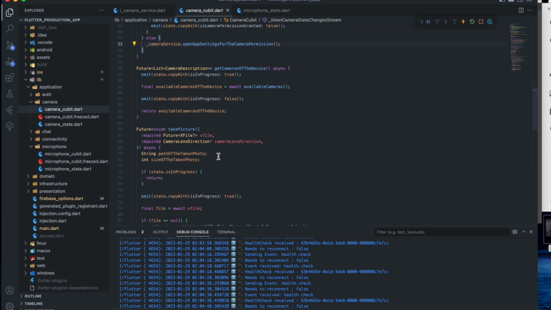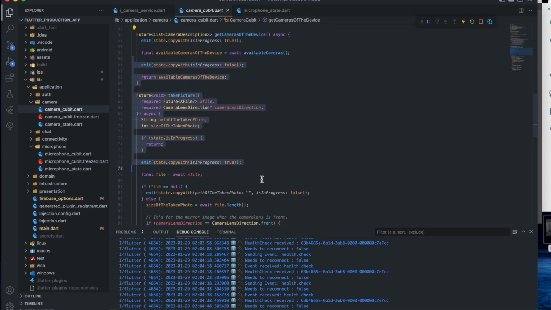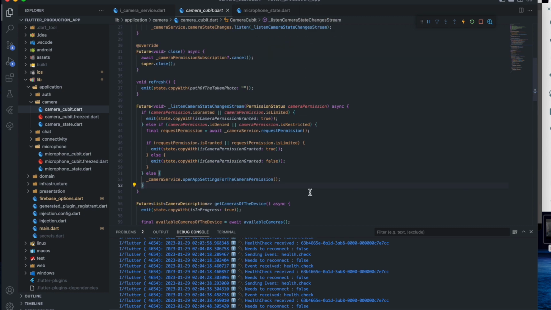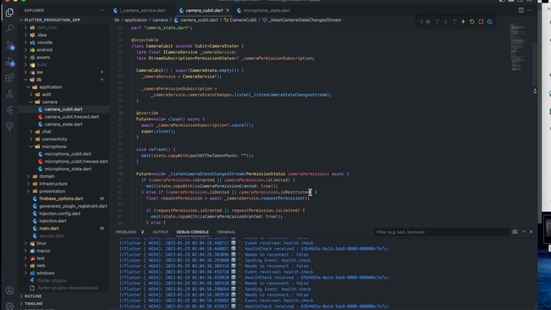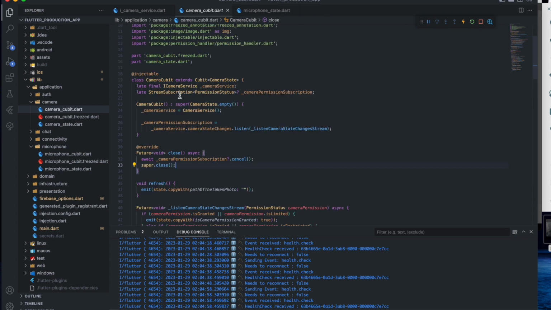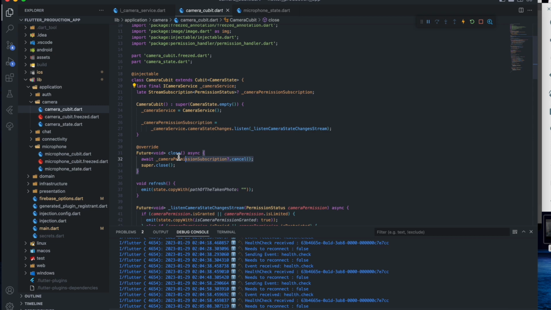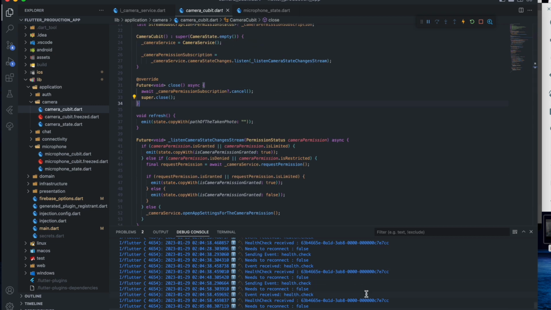For the other functions, for example, get cameras of the device and etc., the other things will be in the next video. We need to split the videos. And the final thing is close. Since we use stream subscription and we are listening to the subscription, we need to close the subscription, and that's it for the camera permission section.